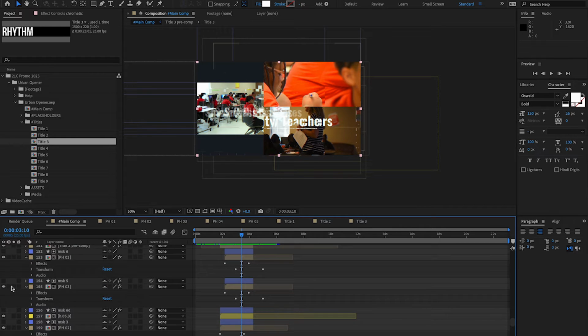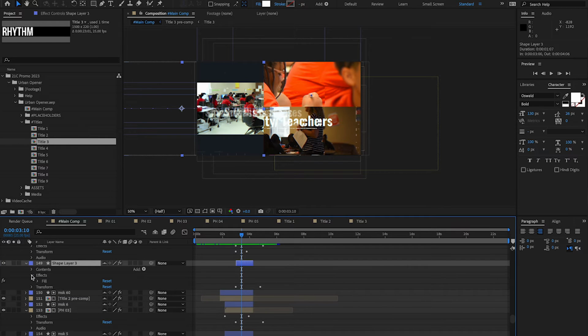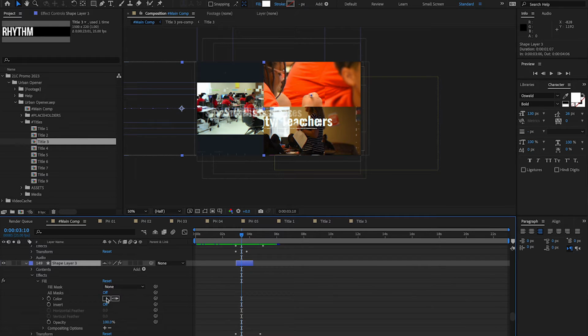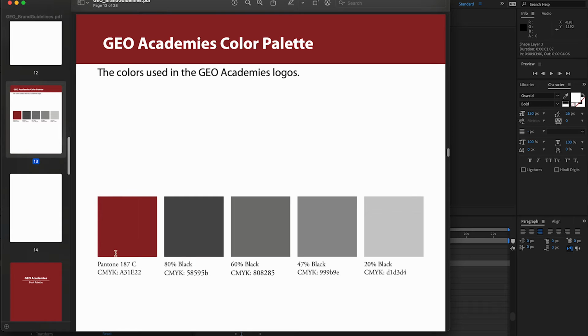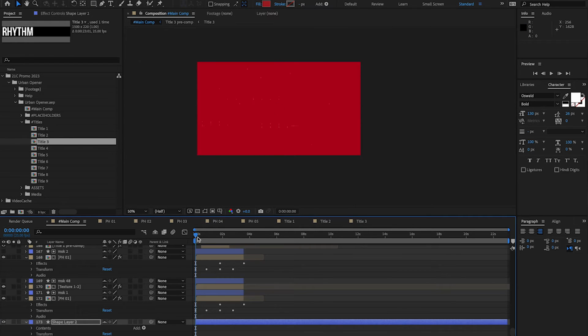A lot of times this can be hard to find, and so I just go through turning the eye on and off of every layer that my playhead is on until I notice that that particular layer disappears and reappears. In this case, it is shape layer 3 in this particular place. I'm going to remove the color effect and then copy the color code from my brand style guide from my client, go up to the fill color and paste that in, and I have their exact red here.